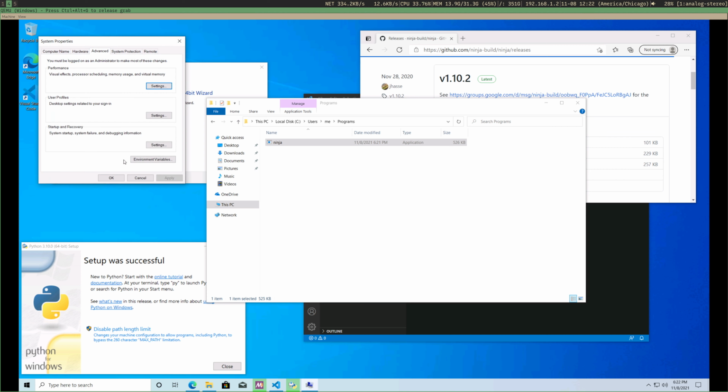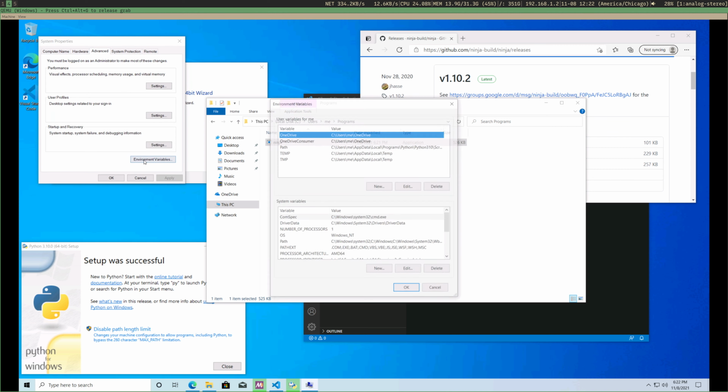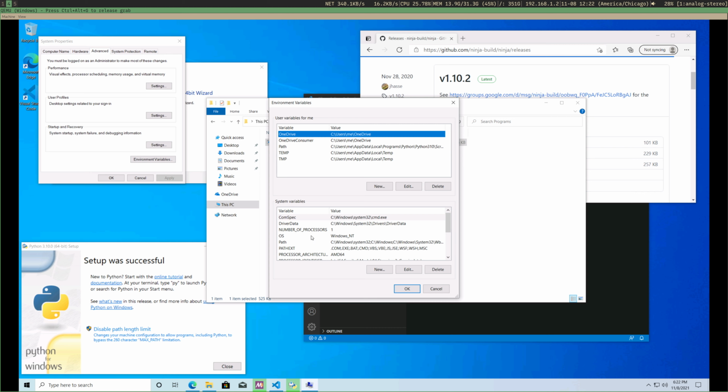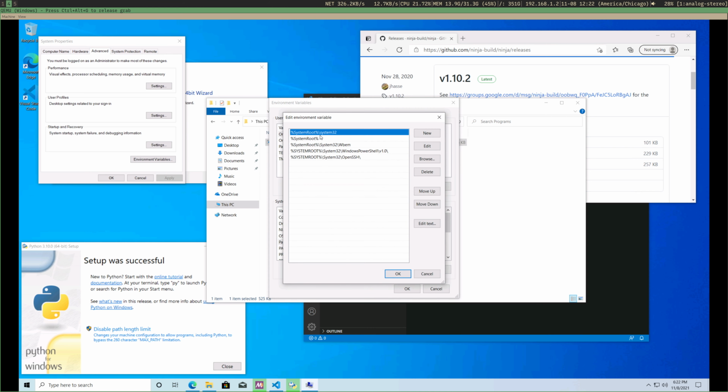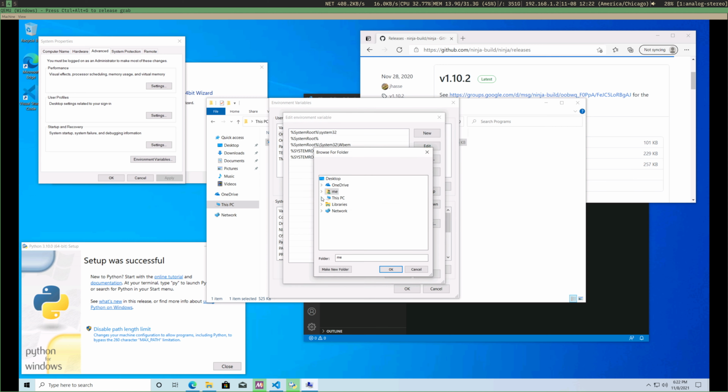But regardless, it's going to open up this window. And just click environment variables, and then scroll until you see the path here in the system variables box. We'll hit edit. You can see these are the folders that Windows looks in whenever you type an exe name. But we're going to add a new entry here, and we're going to browse for it.